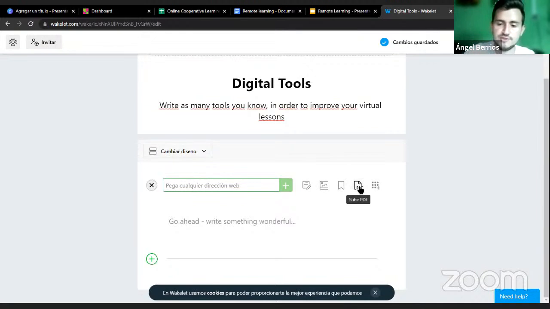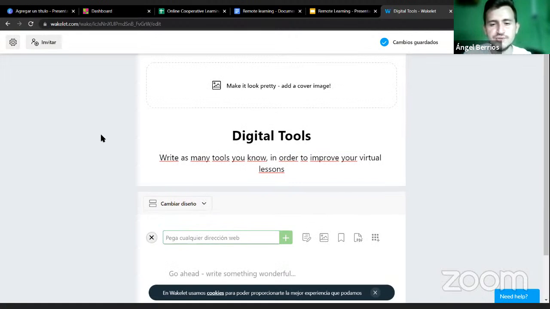Imagine if you ask your students to work on a specific topic, and you want to collect all the information related to that topic. And you want to keep all the information in only one site. You can use this tool, Wakelet, in order to summarize all the information. So it is almost like the Google tools we were using a moment ago. So in this case, I want you to write as many digital tools as you know, these tools in order to improve your virtual lessons.